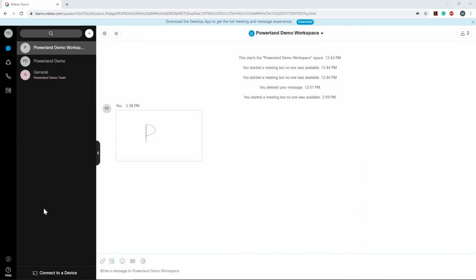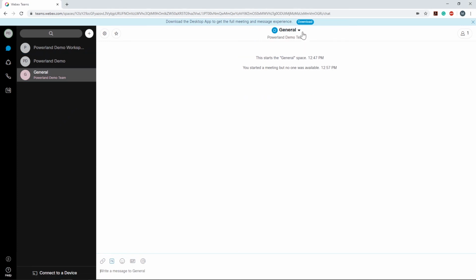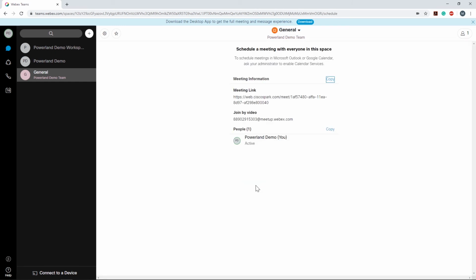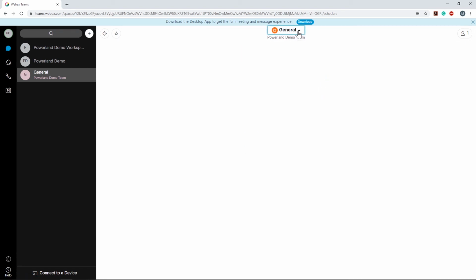There is one more thing that you can do here under the conversation sections, and that is when you're in a team, under schedule, you can schedule a meeting for a later time. You obviously need to have a Microsoft Outlook or a Google Calendar set up by the administrator for this to work. Otherwise, you will just be using the meeting button and that creates a Meet Now session. So it creates a meeting at that instant in time.